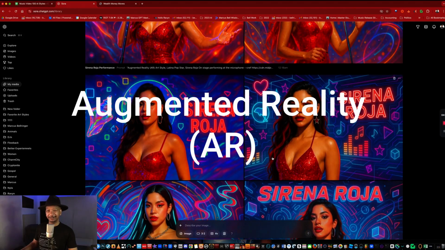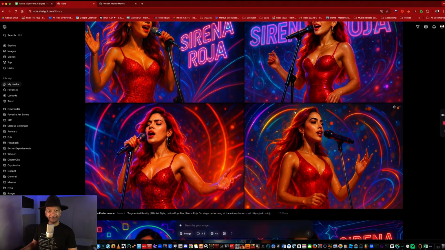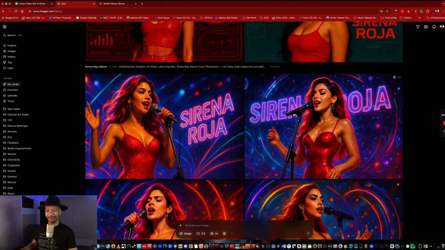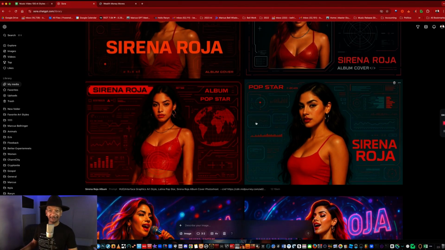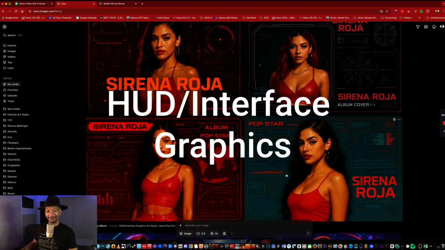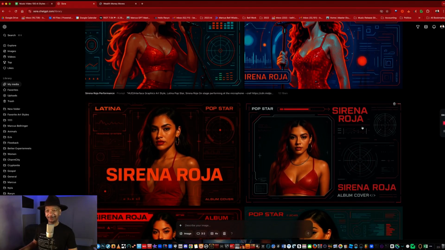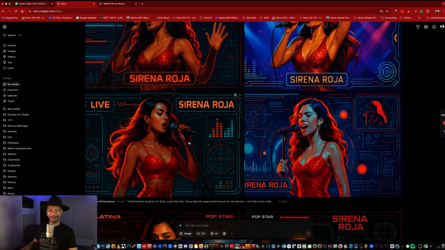Augmented AR style, art style. I didn't even know AR was an art style. Then here's like an interface graphics art style. Okay, you know, that could be. Oh, this is very cool right here. Pop star Serena album cover. Maybe change the album cover to say the name of the. Oh no, there's something here. Could do a whole thing just off of that.